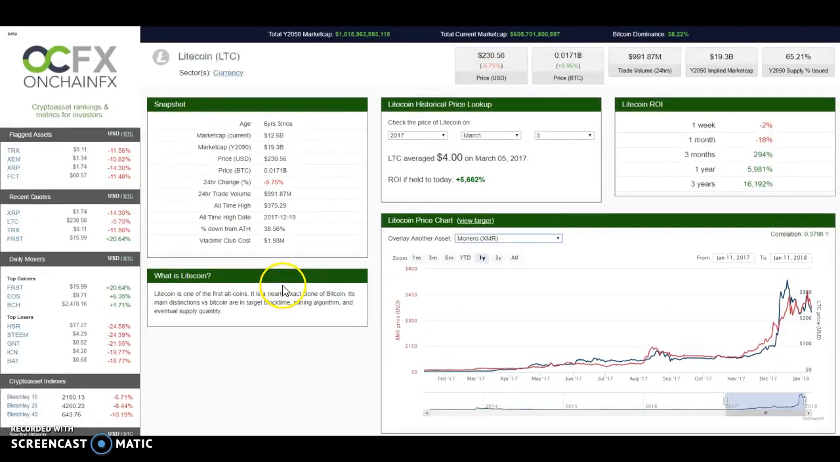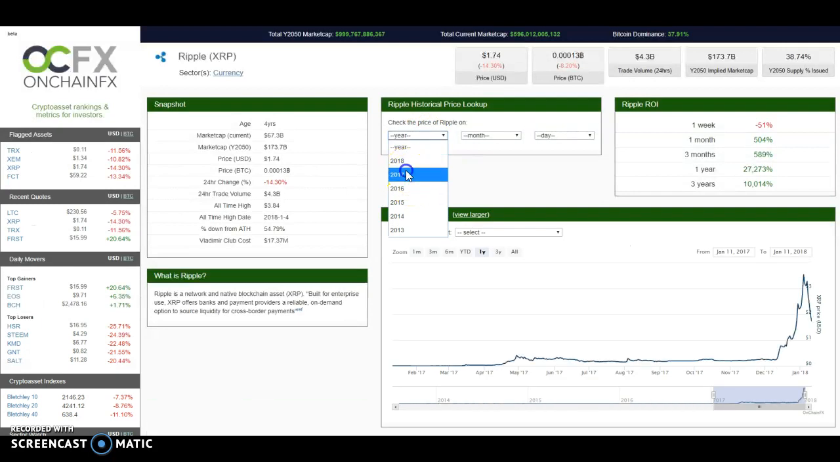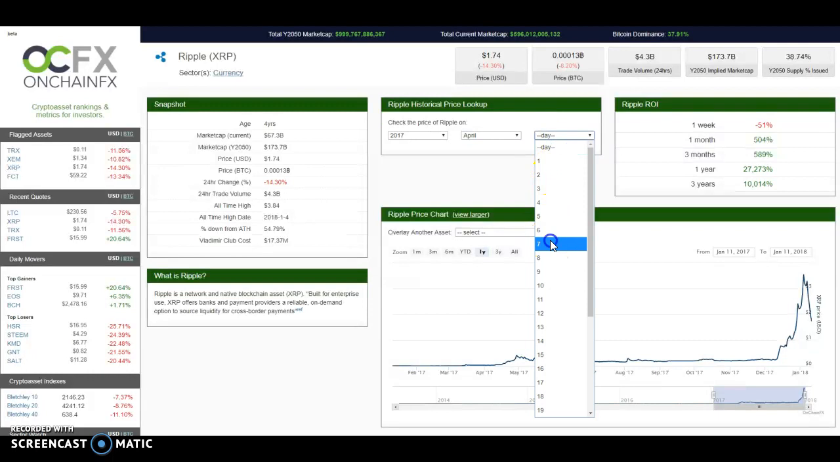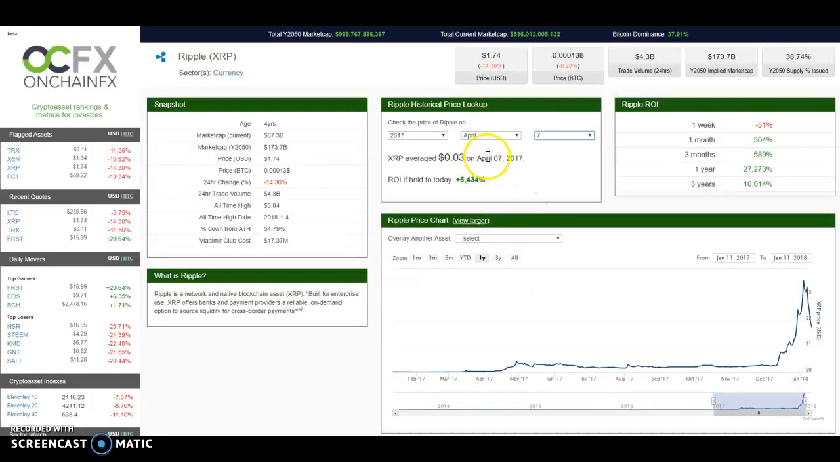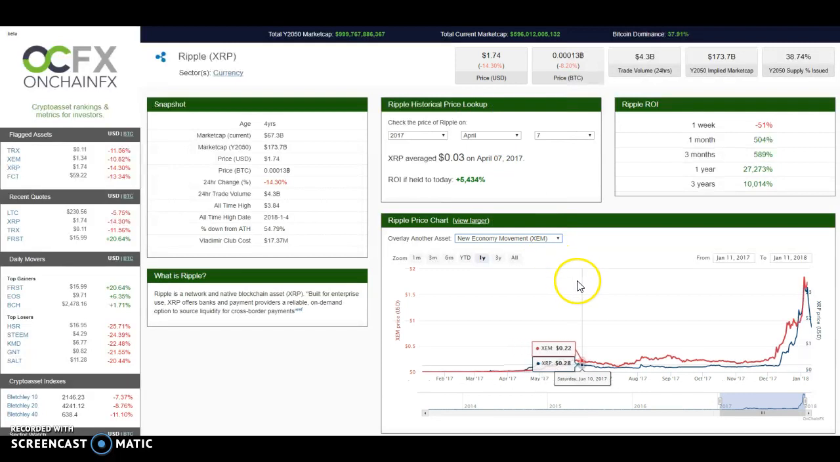Another one that's very similar to that is Ripple and XCM. So let's go to Ripple and let's just see what happens around April 7th. April 7th, Ripple was 3 cents. Okay, so I'm going to do a comparison with XCM. And you'll see that it's very similar. See? Them two did the same thing. Not quite as much, but they were always close and intertwining.